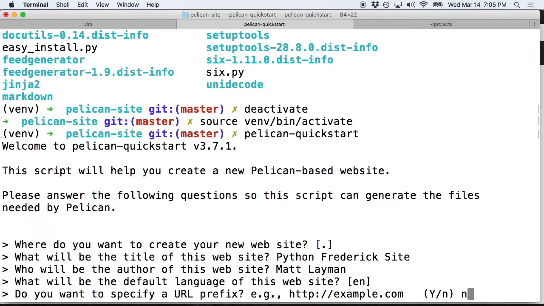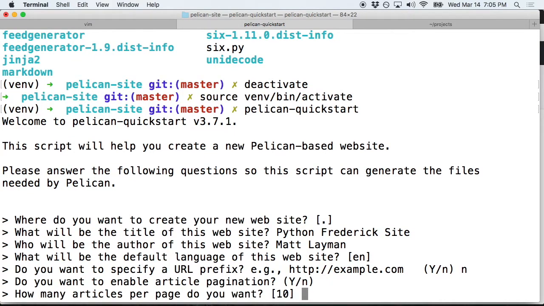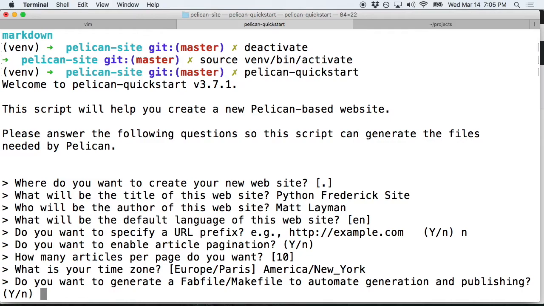And by the way, any of these questions that are being answered, they're just being dumped into a configuration file. So if you want to change them later, you can change them later. But it's trying to get you along to the minimum that it's going to need. We can do pagination, sure, why not? 10. The author of Pelican is in France, so that's why it's defaulting to Europe, Paris. But we're going to default to the East Coast time zone.